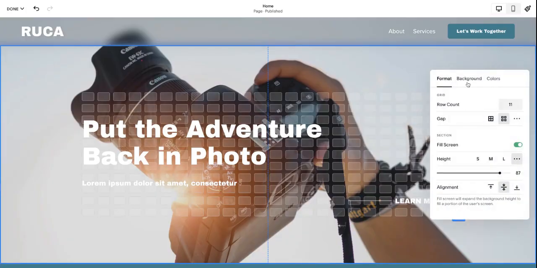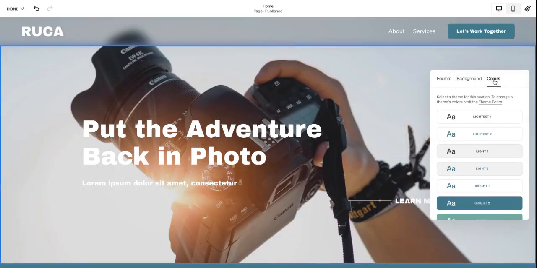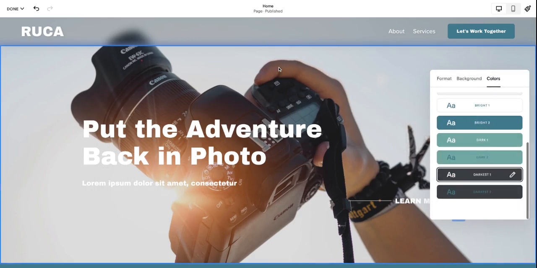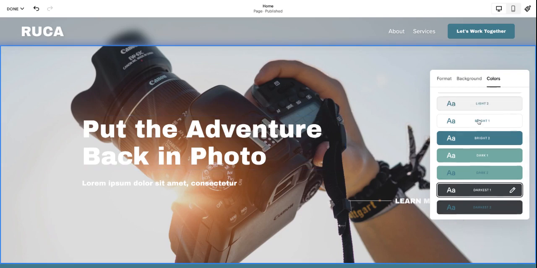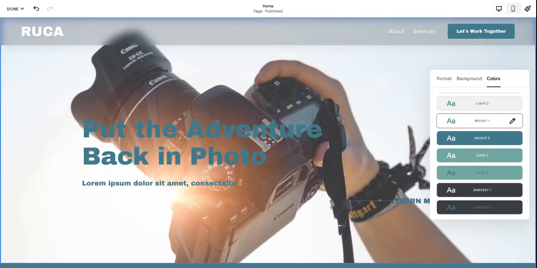One thing else to note, so background, next is colors. So anything, for example, that has this photo and it has white text over it, the photo itself is going to need a slight dark overlay so that we can see the text. So if I were to choose bright one is first the background.